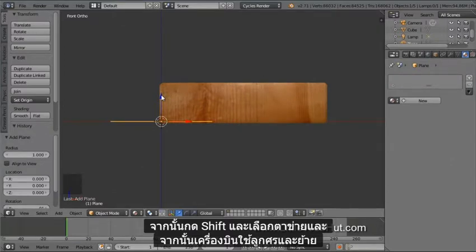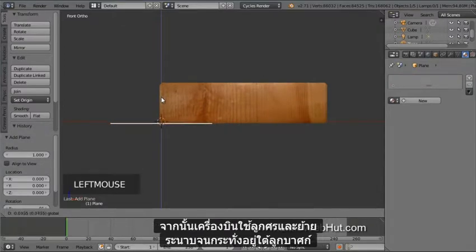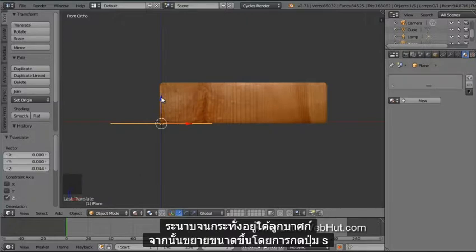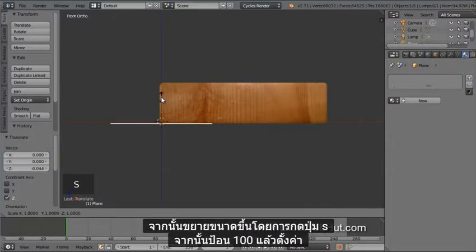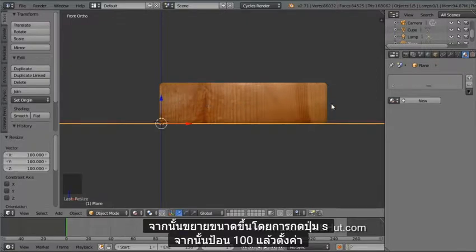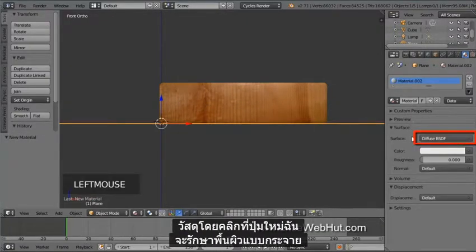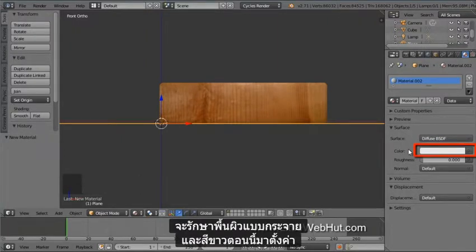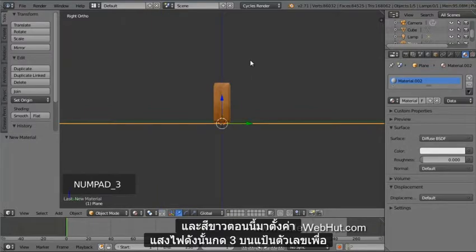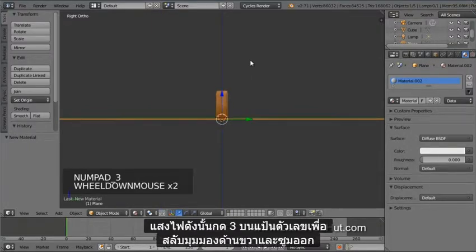Use the arrow and move the plane until it's just below the cube. Then scale it up in size by pressing S, then 100, then Enter. Then set the material by clicking the New button. I'm going to keep the diffuse surface type and the white color. Now let's set up the lighting. So press 3 on the number pad to switch to right side view and zoom out.